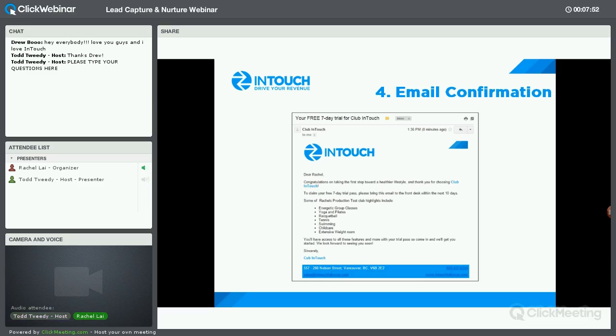Also, the email can highlight some benefits in your club. For example, you can see that my club has some specific benefits there, and it also tells them how to get their free pass. So I'm asking them to come into the club and show this email to the front desk.